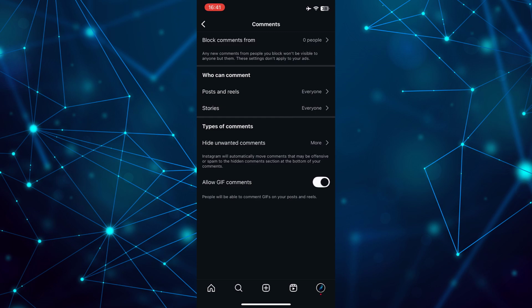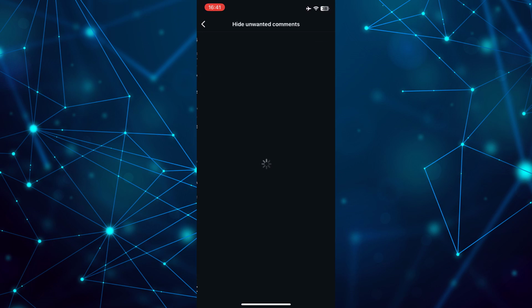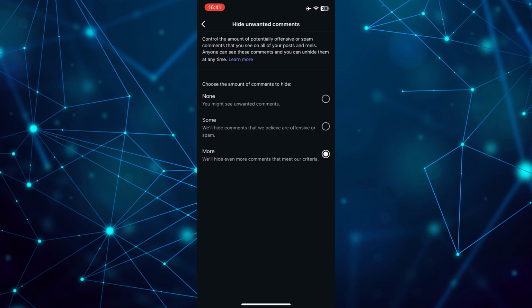Under Types of Comments, you'll see the option for Hide Unwanted Comments. By default, this is set to None, which means all comments appear, even if they're offensive or spam. If you choose Some, Instagram will automatically filter out comments it considers inappropriate.